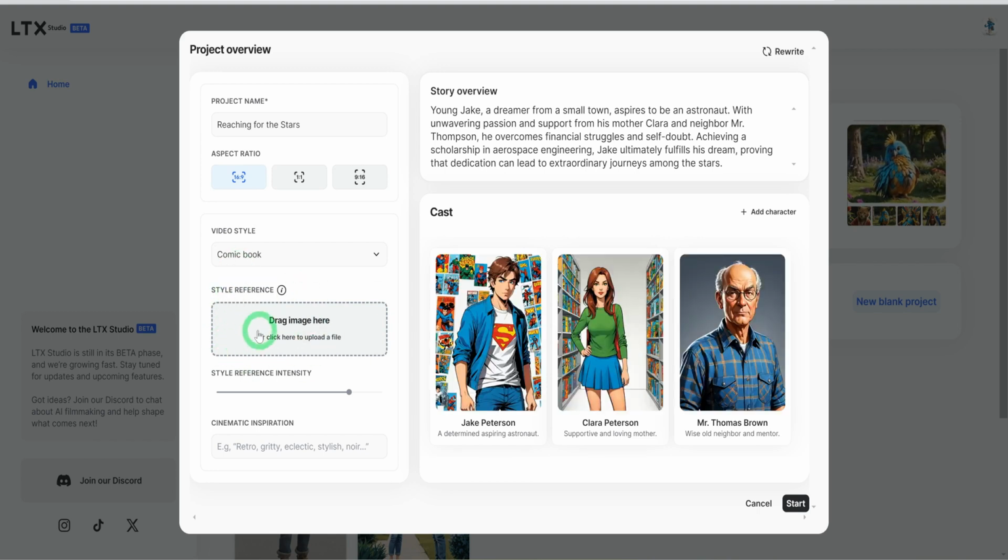Then here you could go ahead and drag in a reference image that you want to use in terms of the color, the aesthetics, if that's what you want. And then you could manage the intensity of that reference image. This is the image that I want to use. Let me just drag it in and then drop it here.